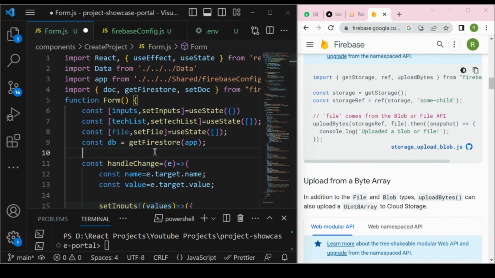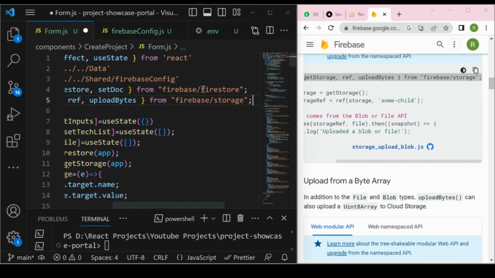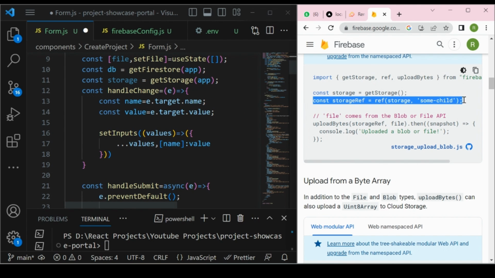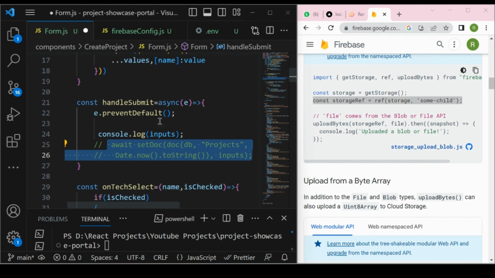So let's come back to our project, and first we'll initialize this application. I will copy this and pass the app configuration, and make sure you import getStorage. I will copy all of these things, the import statement, and paste it here. Perfect. Now this storage reference, I will explain how it works. For now I will comment out this one, which means I will not push any database changes.